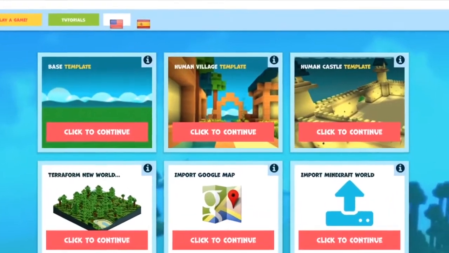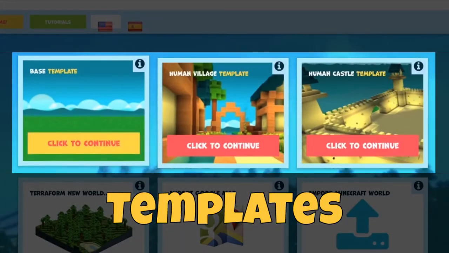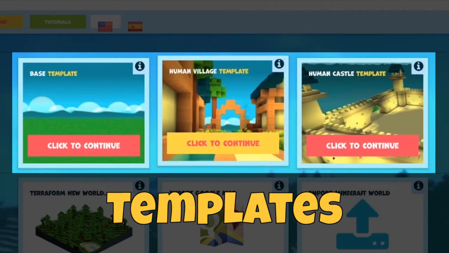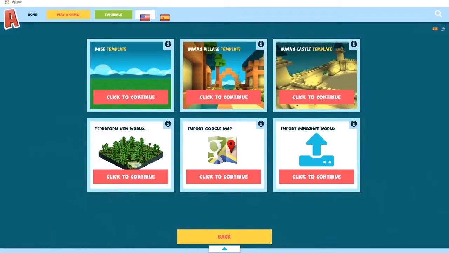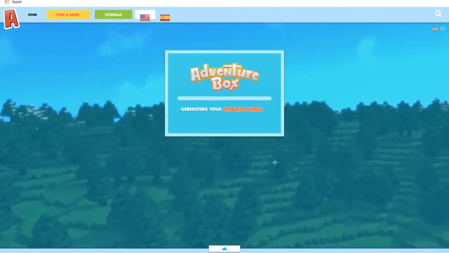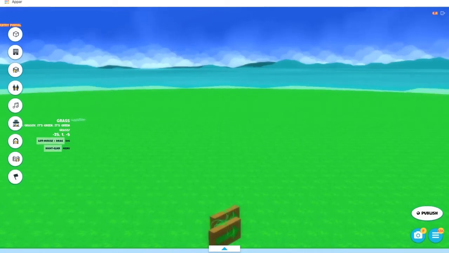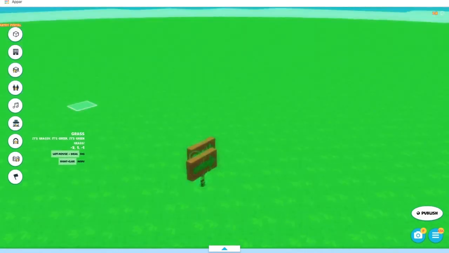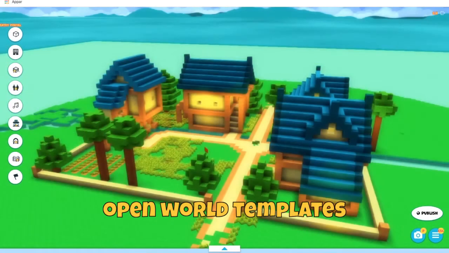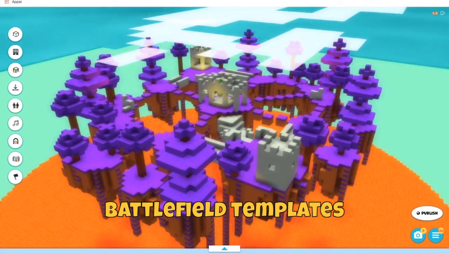The 3 choices up here are templates. They all have a set size, and in the case of the latter 2 options, some set pieces already placed out in them. Creating a template world is easy. Just press click to continue. And voila! A small flatland. By the way, the other 2 templates will actually vary depending on which type of game you want to make.